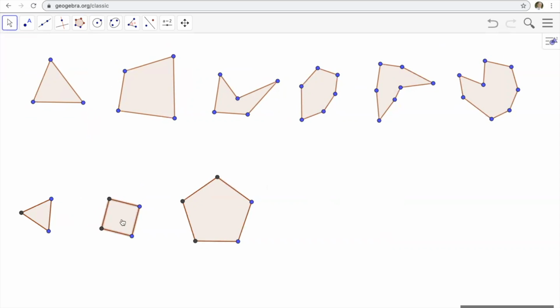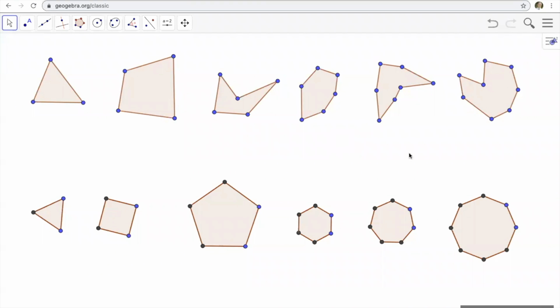Okay, so go ahead and finish up the remaining polygons so that we have 6 and 6. Once you get all 6 of your plane polygons and all 6 of your regular polygons, now it's time to name them. So go up to the A equals 2 or the slider button at the top here.